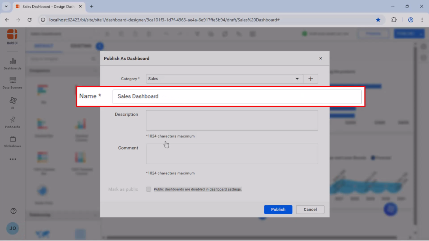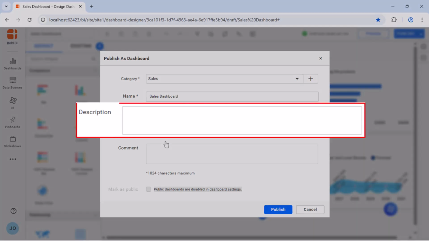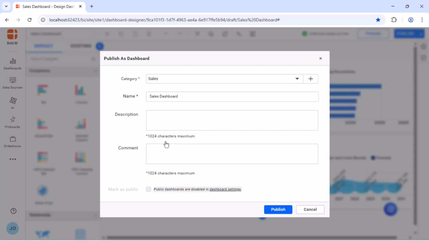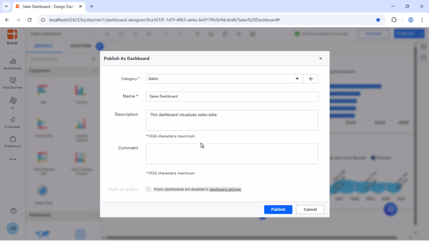Next, Name. By default, the assigned name will be visible. You can change it if you need to. I'll make no change. Next, Description. This is optional. I add the dashboard description. Next, Comment. This is a short note added to a dashboard to share feedback, explanations, or discussions with others. It is optional. I add a comment.